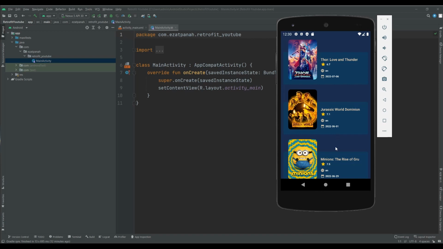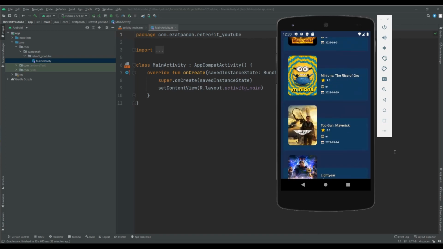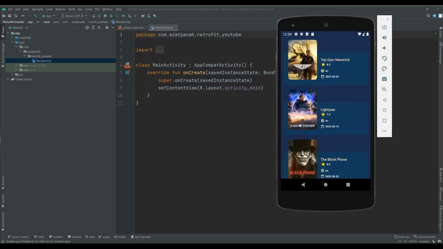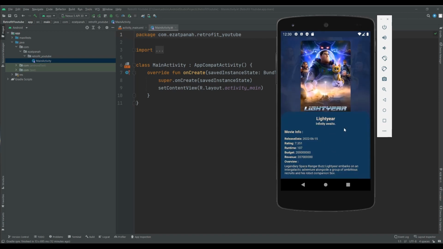Hey guys, I am Rayhane, and in this crash course I will show you the basic things of Retrofit, and we will use the MovieDB API for listing and showing movie information. Let's start.